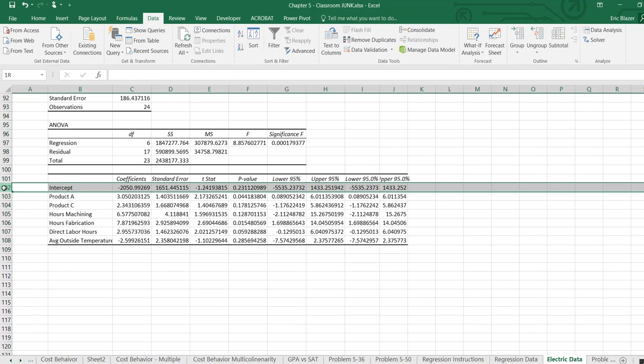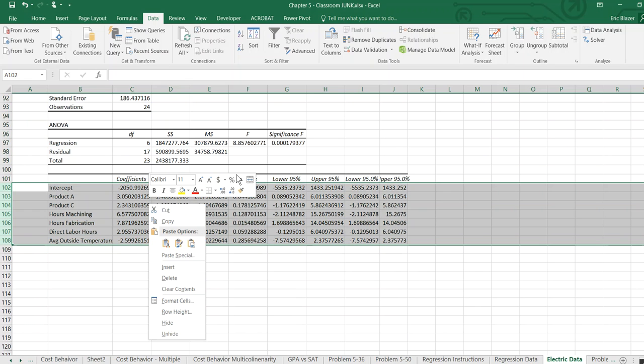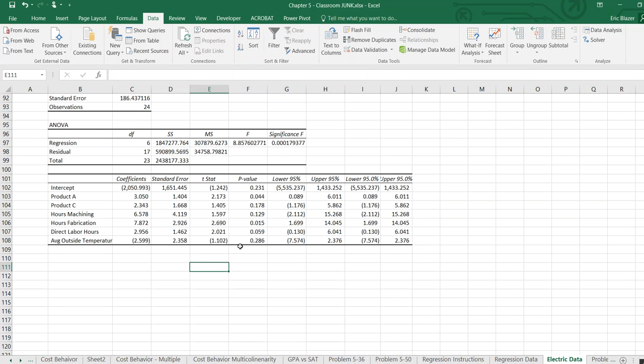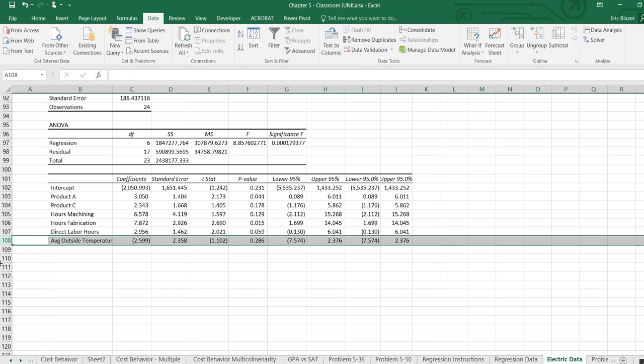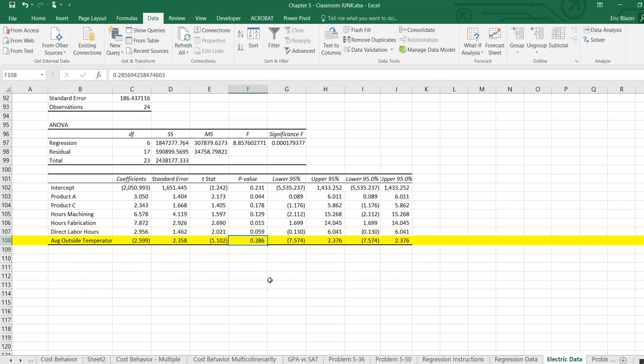And let's look at these coefficients. Again, let's just change the formatting slightly. P-values. Which one has the biggest p-value? Product C. Oh, nope, we're down here. Average outside temperature. Basically what we're saying is that there's a 28% chance that outside temperature coefficient really is 0.